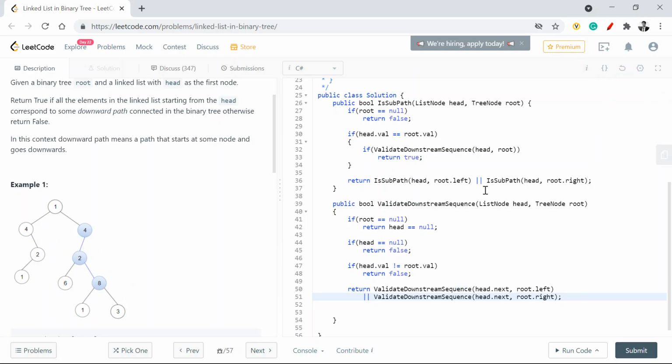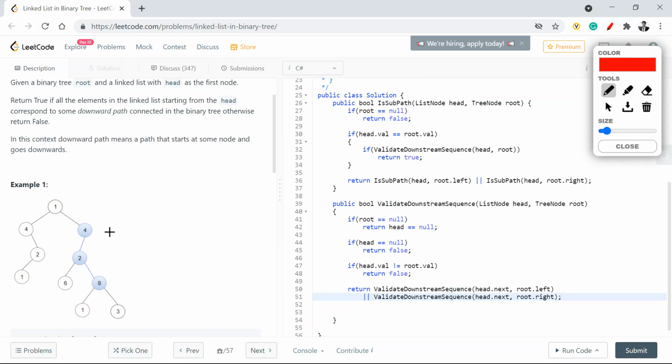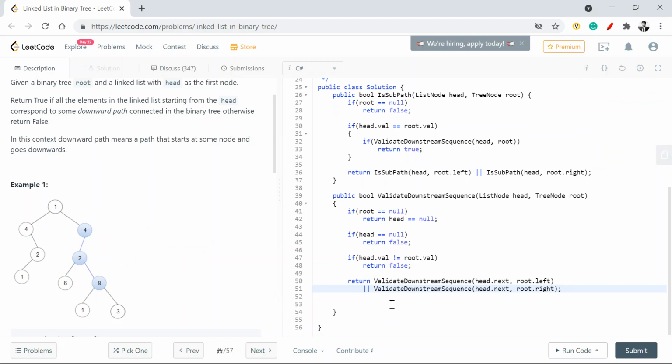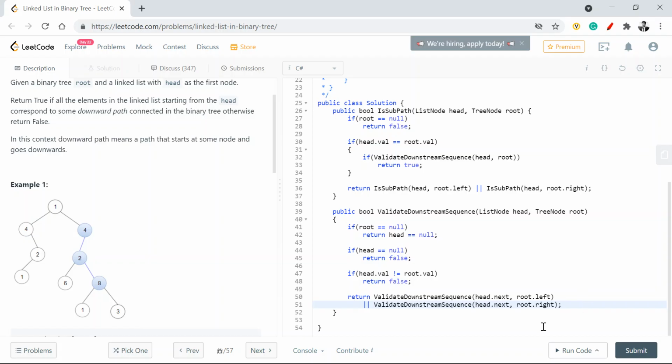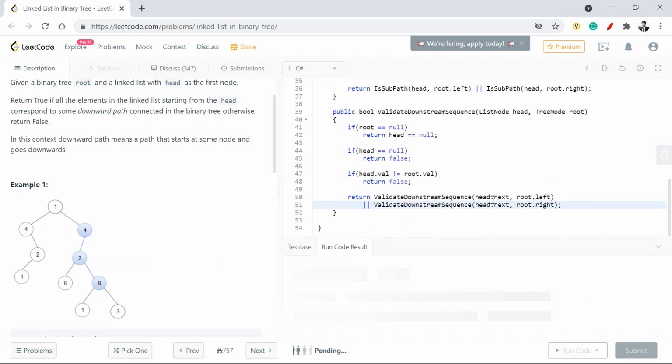So if I am at this matched node, I'm saying okay, try to go left or right. If any of these two matches, then I'm still fine. That's the reason I'm saying tree.left, tree.right, both with respect to head.next. That means I'm looking at the 8th value right now. I think this should be good enough. This should do the trick because we have covered all the scenarios which we can think of. Let me quickly run this code and see what is happening.